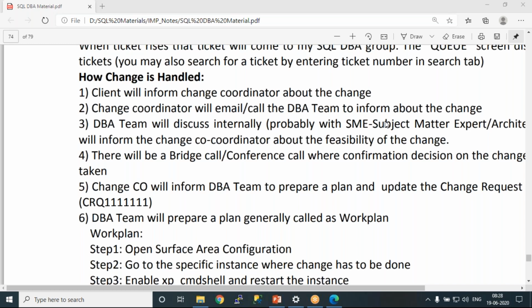The change manager will review the change. Then we have the change approver. Who is the change approver? Your application team is the change approver. They will approve the request, and without approval, we cannot perform the change.